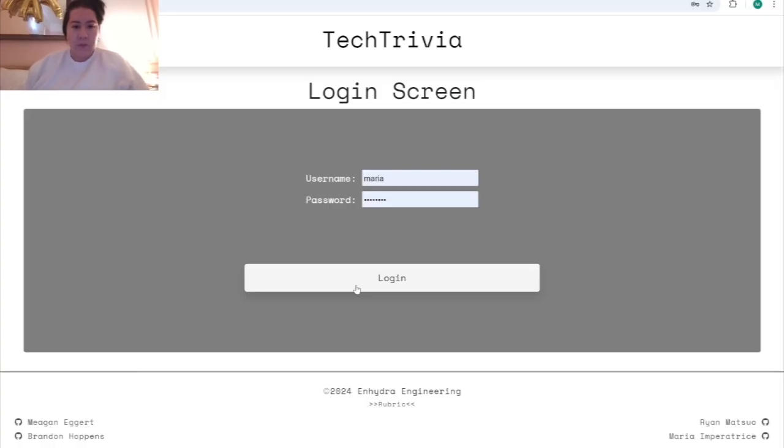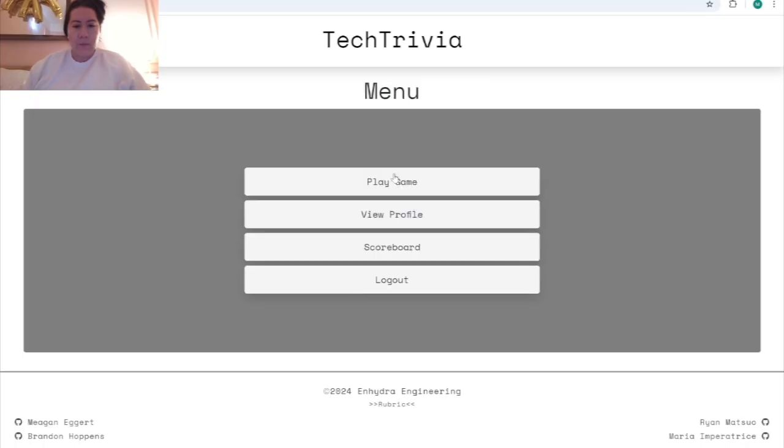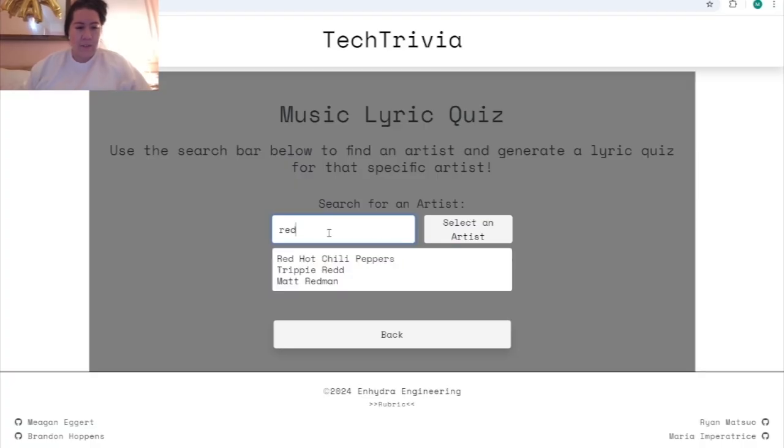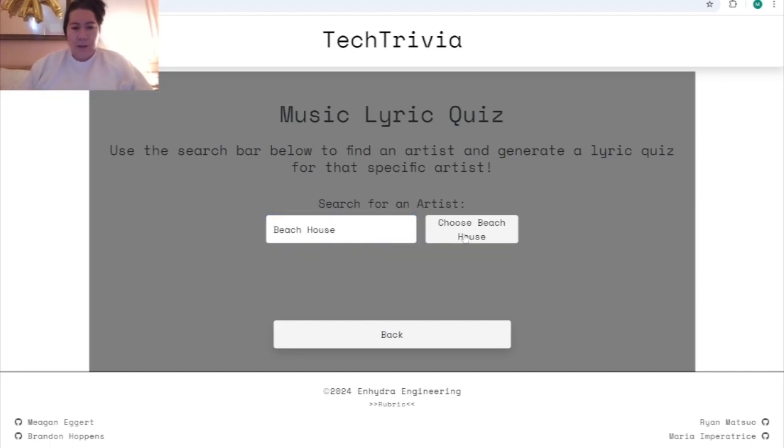For this portion of the demonstration, I'll be walking through the lyric quiz, which is on the music quiz page. This part of the program was developed with the Genius NPM package and API. You begin by typing in any artist. You can type in a series of letters and it'll generate a list of relevant artists retrieved from the API. So for demonstration purposes, I'll just choose Beach House.